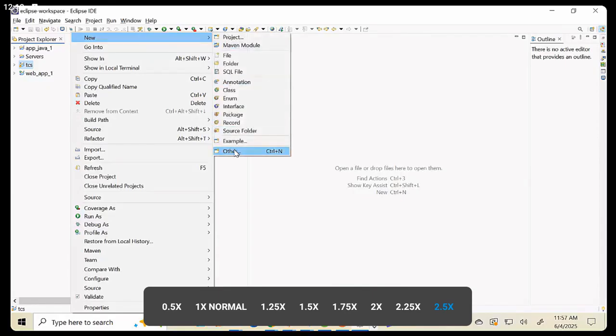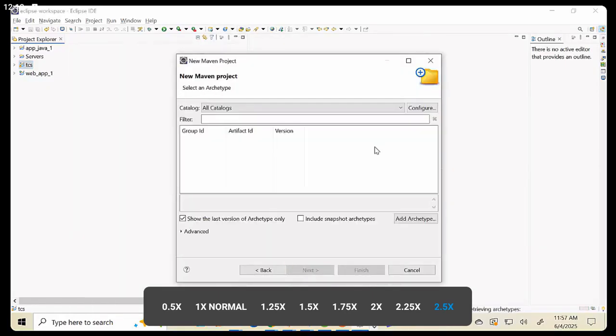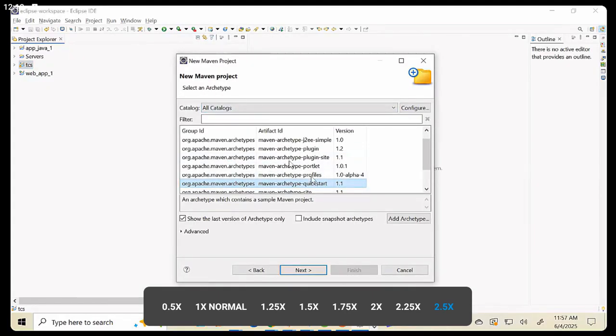Right click, go to New. Let's go to Other, type here Maven. Let me again select that. I'm not getting the options. Okay, retrieving archetype quickstart. Let's call this quickstart. I shouldn't have typed that here. Quickstart. Click on Next.